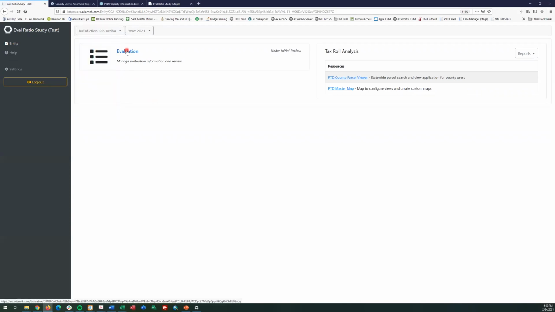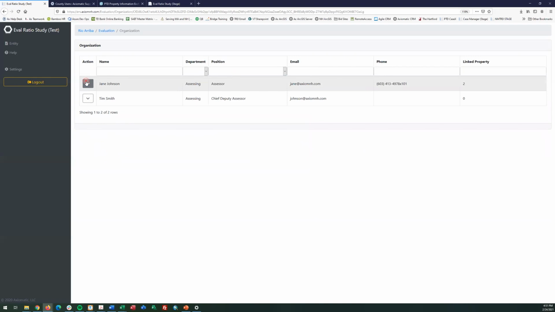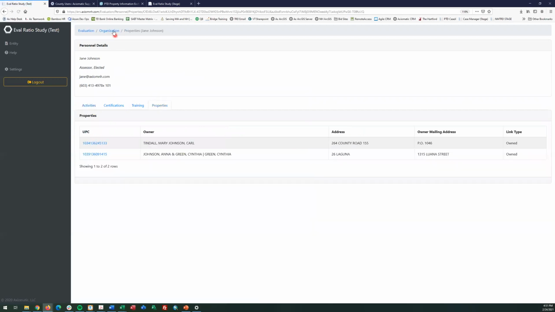If I go into my evaluation, this is how it will look for you as a user after you've gone in and submitted your information, but PTD has made this request for additional documents. I can see in the activity table that the initial review was started by PTD. If I go into my different areas here, I see data, but I can't do anything. When I go to manage, I can't get at the specific data itself. The add button's gone.